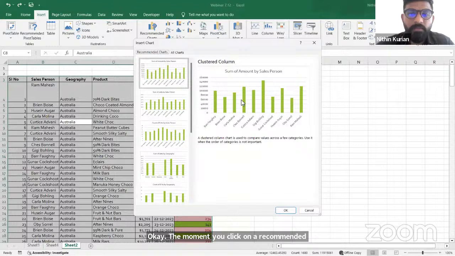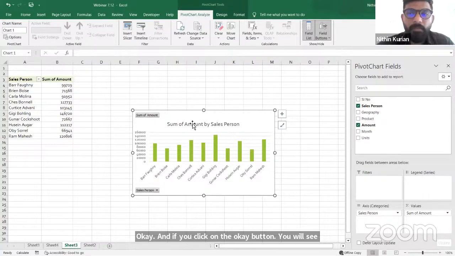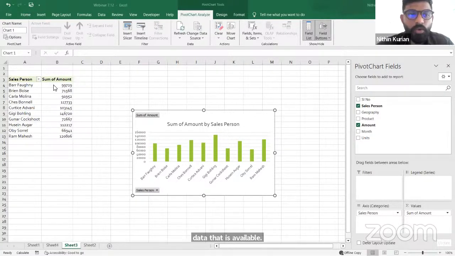The moment you click on a recommended chart, you can see that Excel by default will give you a lot of recommendations in terms of the charts you can have. If you click on the OK button, a chart will be created by default in another worksheet of this workbook. As you can see, this is the default chart that Excel has suggested based on the available data, where it has calculated the total amount of sales done by each salesperson and collated it into a chart.